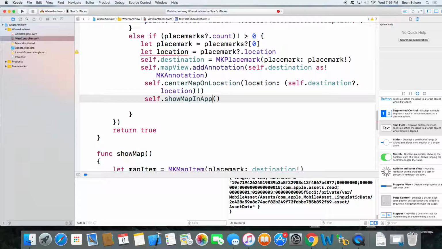Because we need to define the overlay renderer. So whenever you create what's called an overlay, that's the polyline that we're making, you have to provide a renderer for it in order for it actually to get rendered.